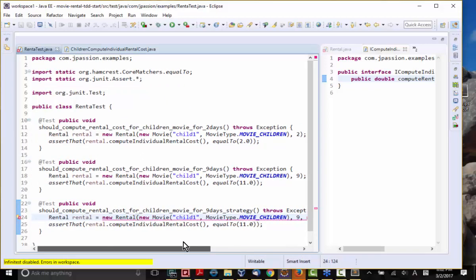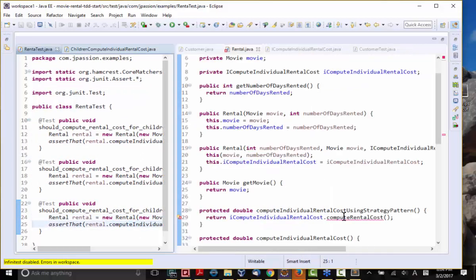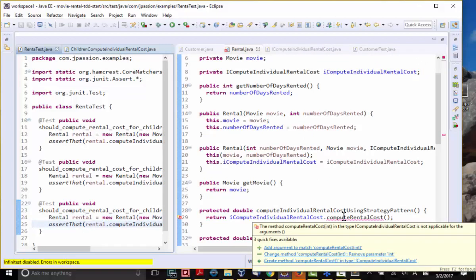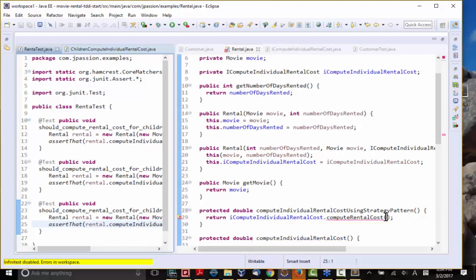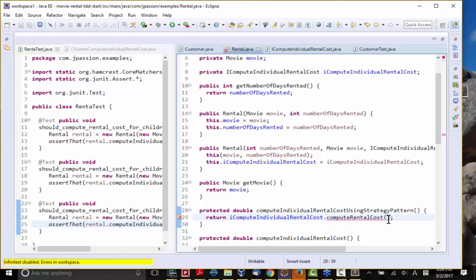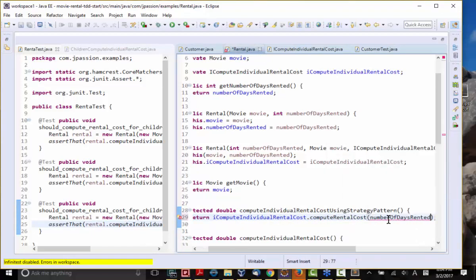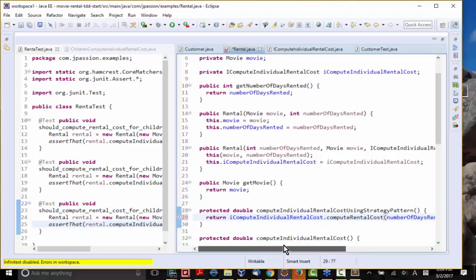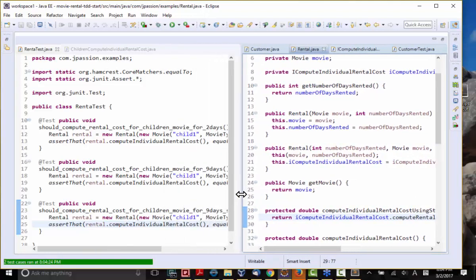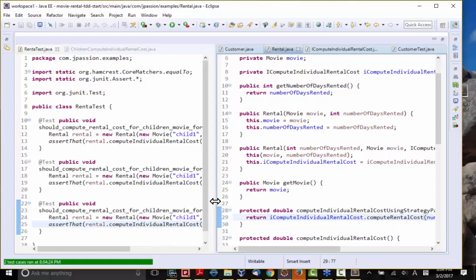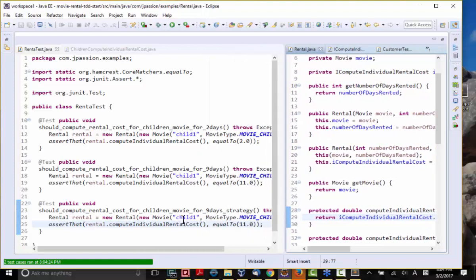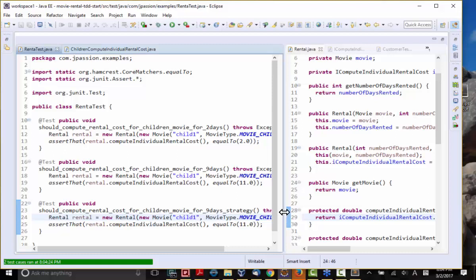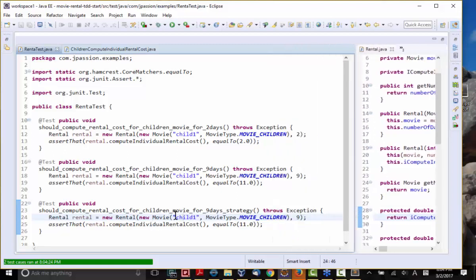So we have rental compute, and this one is, oh, okay. So here we have to actually pass the number of days. Okay. Let's save the change. Okay, so we actually got back to the working condition. We are not using this implementation yet, right? Because I'm actually using old code, just using this guy.